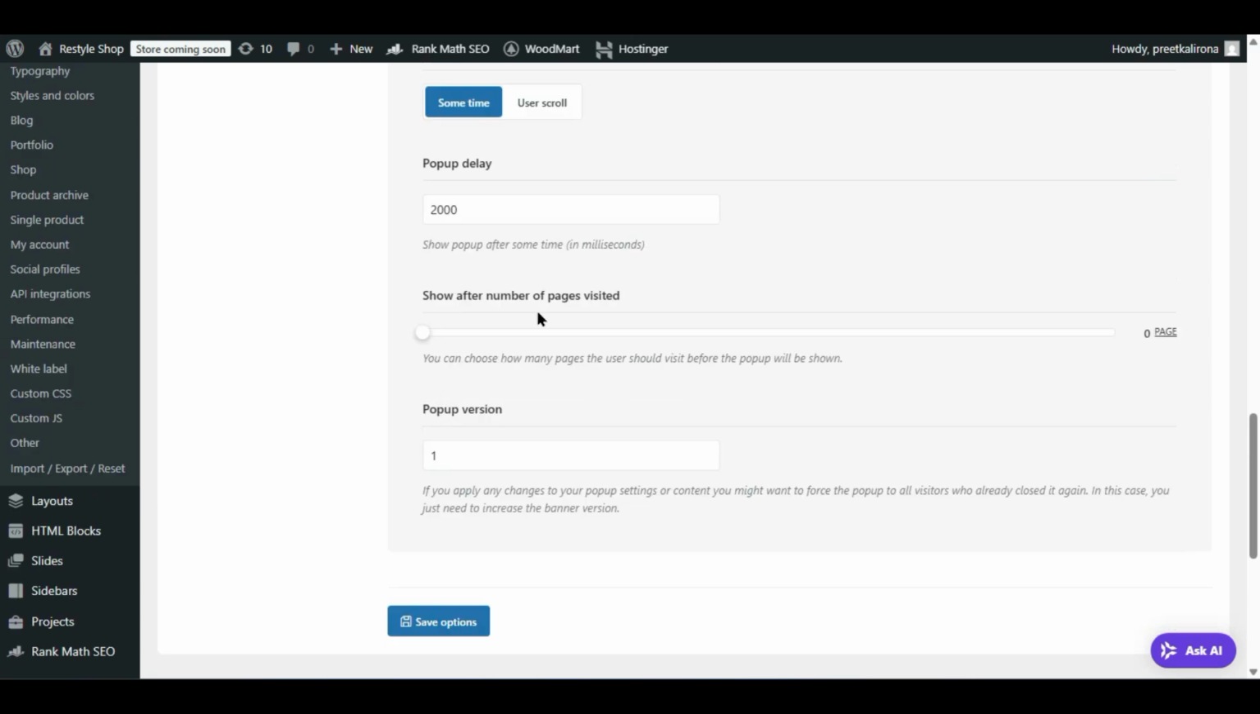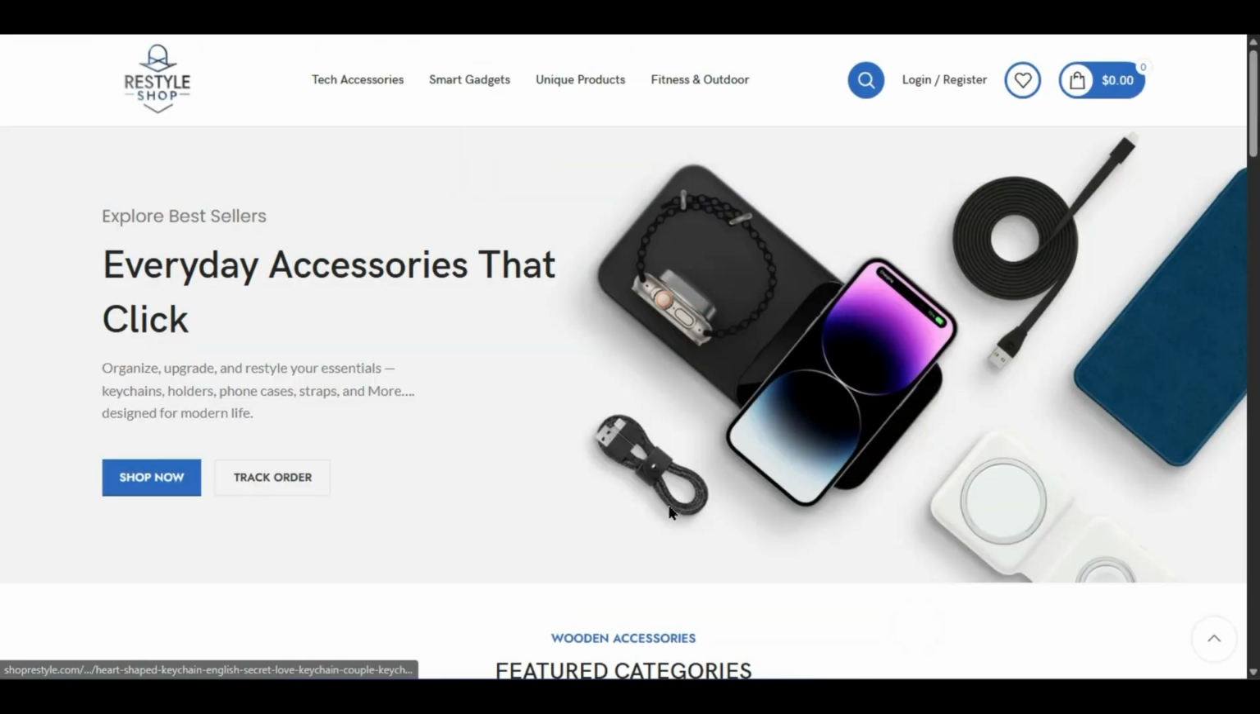Show after number of page visits. That means if I select 2 here, the pop-up only shows when someone clicks through pages. Like they go to smart gadget, this is page number 1, and then they jump to another page immediately, like from smart gadget to unique product, so that counts as 2 pages.